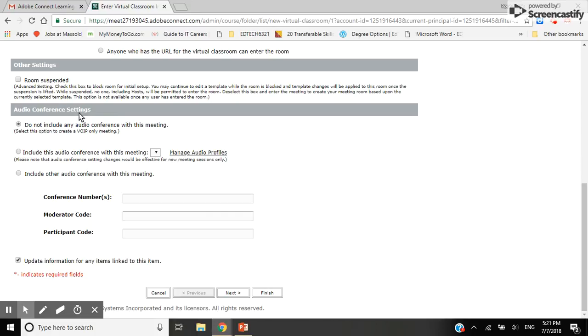And here's the audio conference settings, and that's just for when they want to have, let's just say they want to use phone conferencing for a virtual classroom, and that's not something I do believe that your district is doing at the time. So we're just going to go ahead and skip that. Let's go ahead and click on the next button.